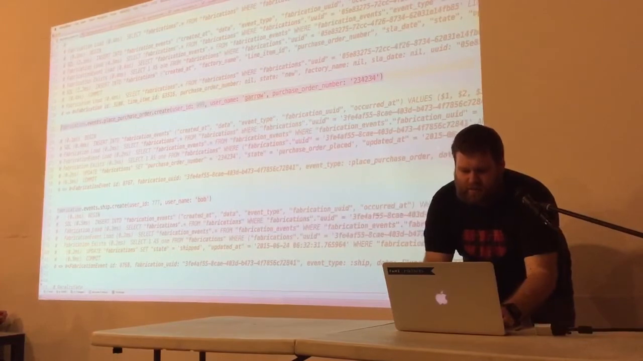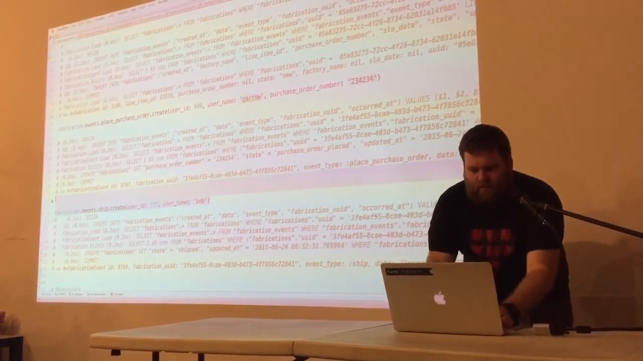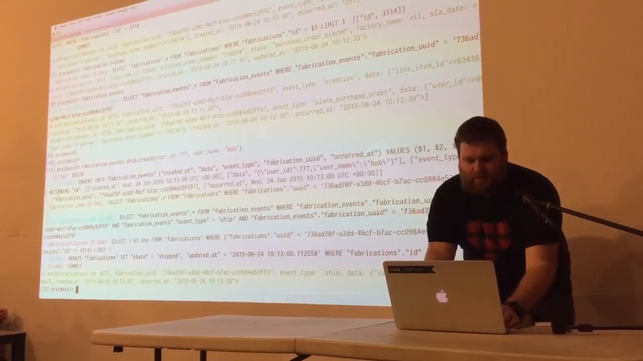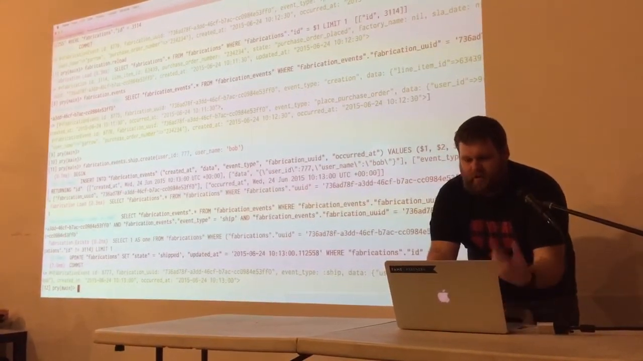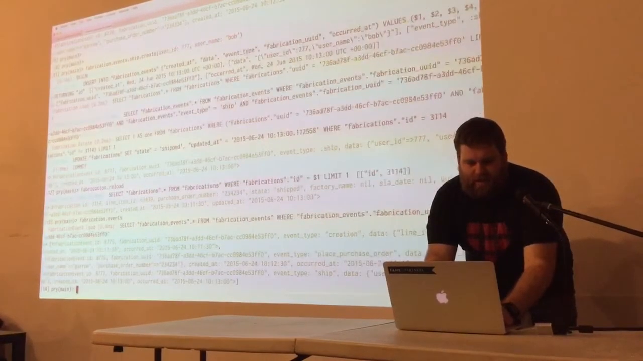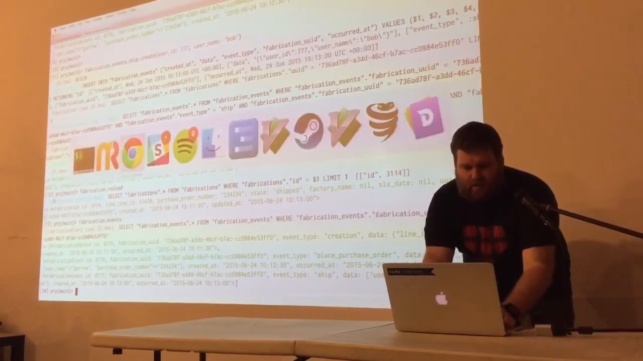And I can use that to display things. Can't see my mouse. And then another event. So now the item's been shipped, I created a new event, and our fabrication now has three events, and that's basically it for the fabrication.